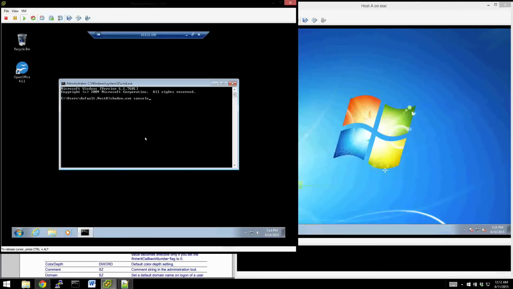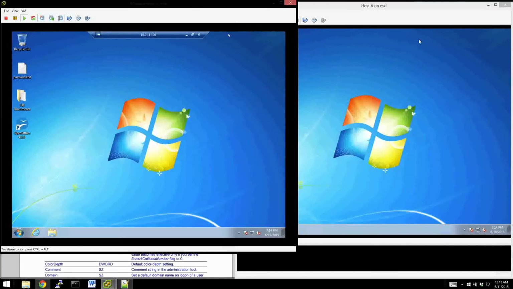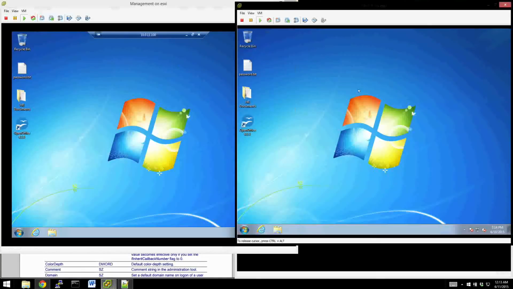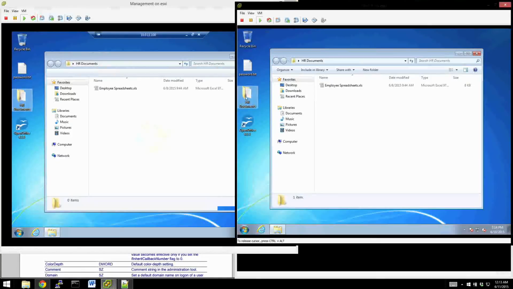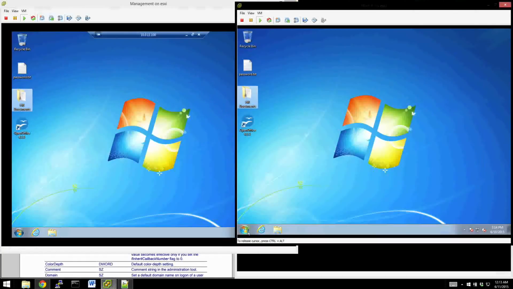Console. See that the user is not prompted. And we have a similar situation where we can view what the user is doing on their screen.